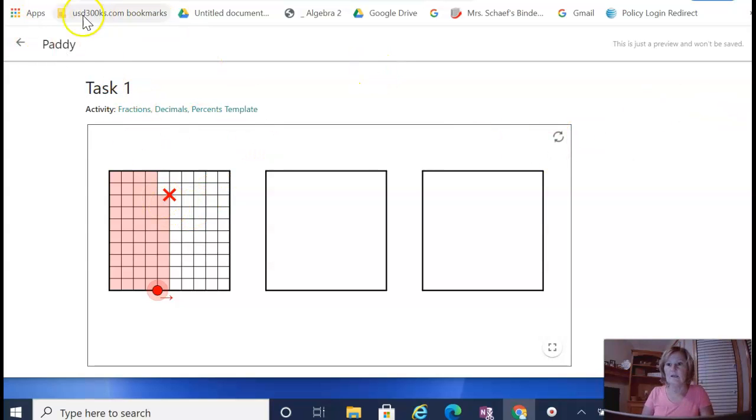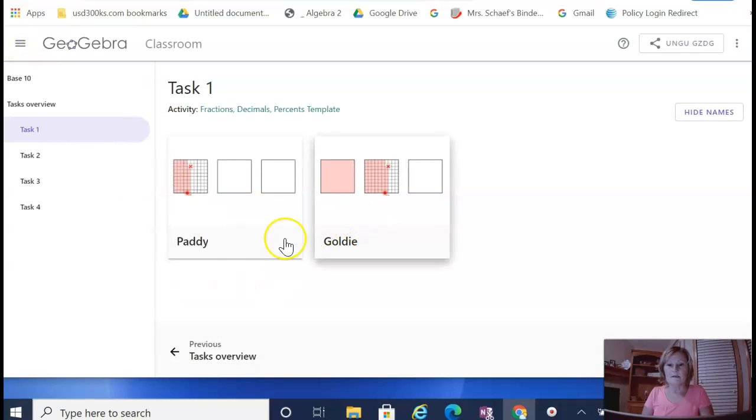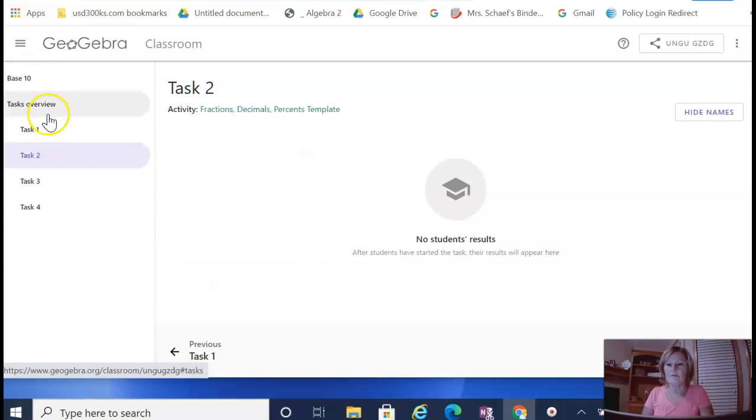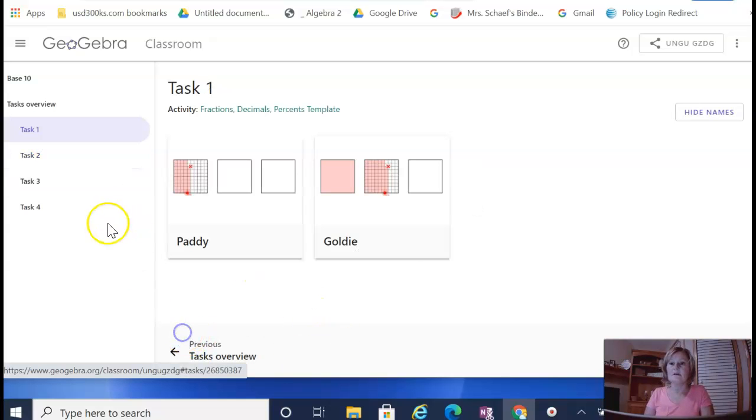And again, let me get back out of here. There are 4 different of these, and most of these have 4 different setups that you can do. But like I said, you can just do one. All you want to do is do task 1 and just have them keep changing it on that. But that is your base 10 blocks.